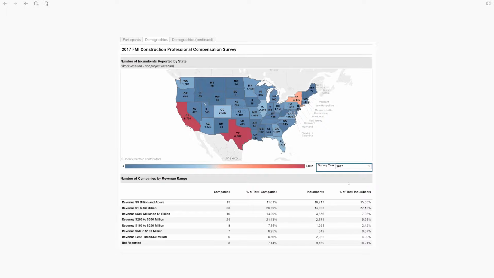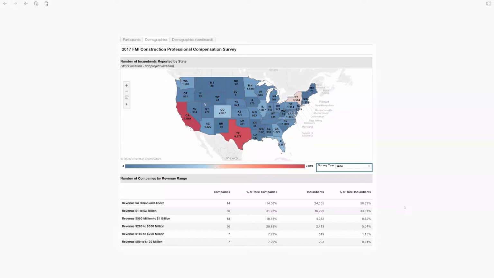And the legend at the bottom can quickly show you the smallest and highest number of incumbents per state. You can also see at the bottom some interesting revenue, like the companies broken out by revenue range and their sizes as well. You can go between years just to give you an idea. And if you hover over anything, so we see Tennessee in the middle of the country doesn't have any numbers on it, but when I hover, I can see that information. So again, these tooltips are very useful.